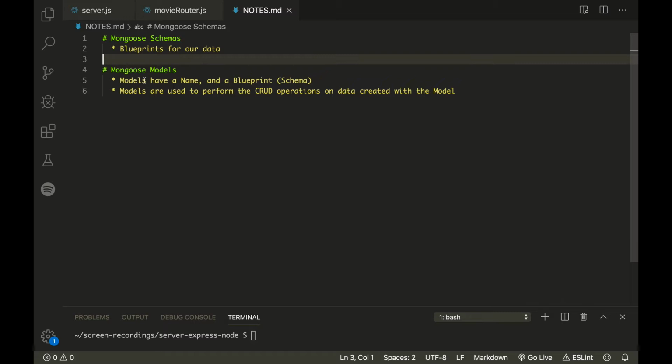Now, a model can be defined with a name. So a model is given a name, and then it's told to reference a specific blueprint for what it represents. So I would make a model named to-do that references the to-do schema to know what it's to be built from. So models are used to perform the CRUD operations on data created with that model. So we use the model to create new pieces of data, and we also use that model to go and look at the database to find things that match it.